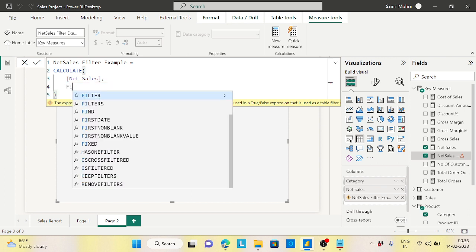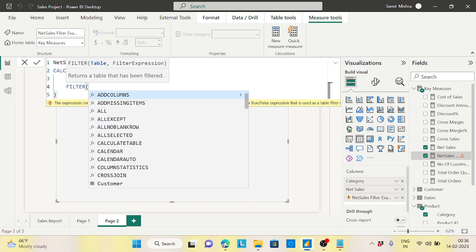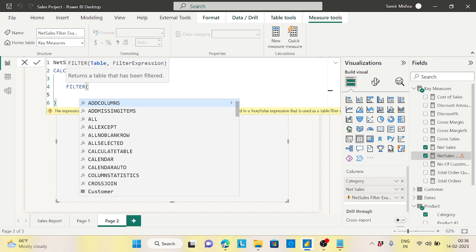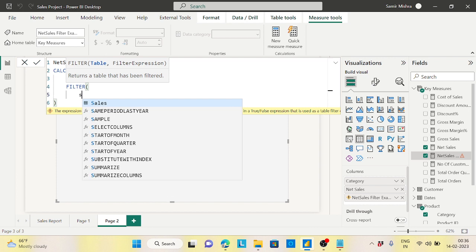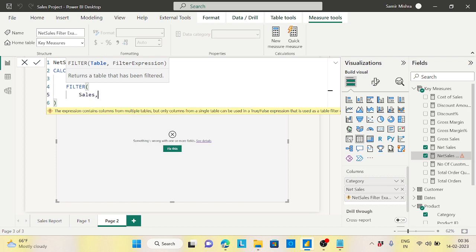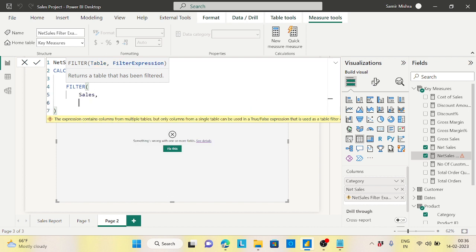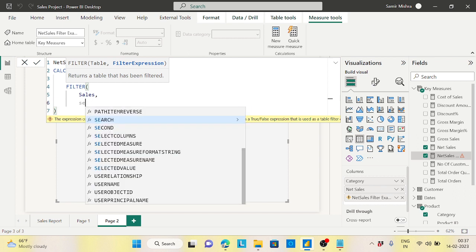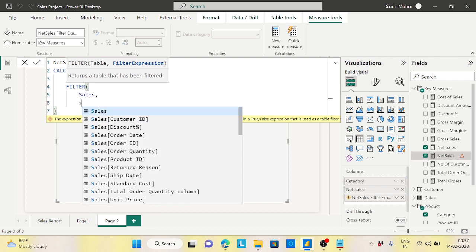Now I will say after this I will take filter. Unless it is required, don't use the filter. Okay, so filter. Let's say I'm filtering my sales table. Then I have two filters, right? Category. If you write the category, it will not come. Or even if you write the segment, it will also not come. How to take that?